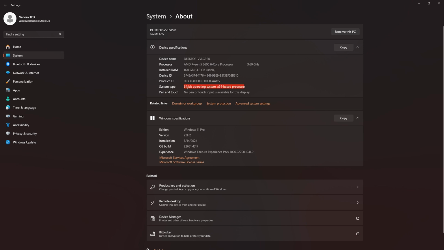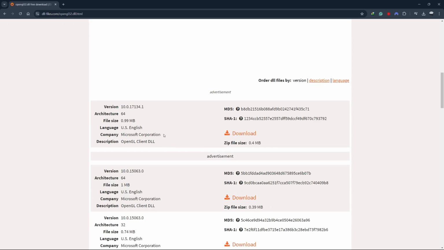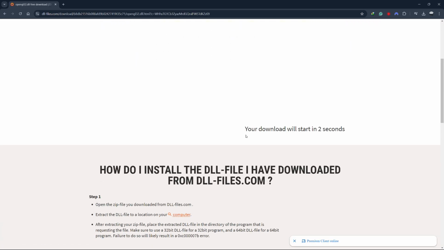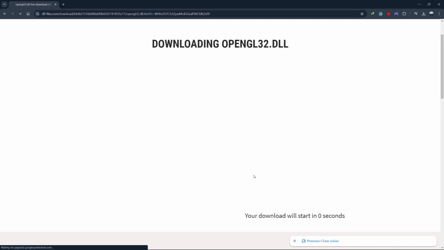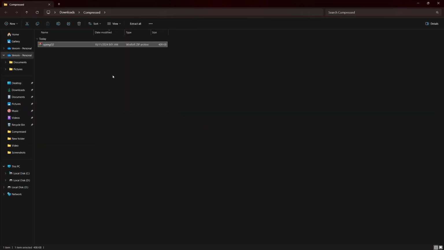64-bit or 32-bit. Now that you know your system type, go back to the website and scroll down to find the correct version. If your system is 64-bit, download the 64-bit version of the file. If it's 32-bit, download the 32-bit version. Once the download is complete, open your Downloads folder and extract the file from the compressed folder.